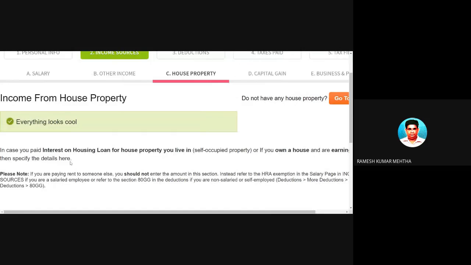So if there is a self-occupied house property on which you're paying interest on housing loan, a loan which you have taken some years back, and you are still paying the interest for the current year also, or any other house which you have let out and you are earning rental income, and for the construction or purchase of that house property you have taken a loan, you have to provide all these details here.